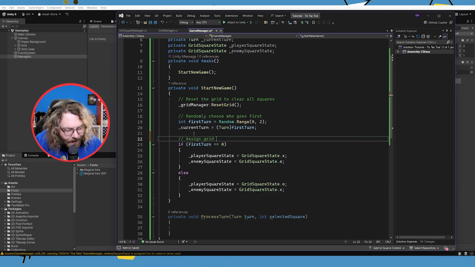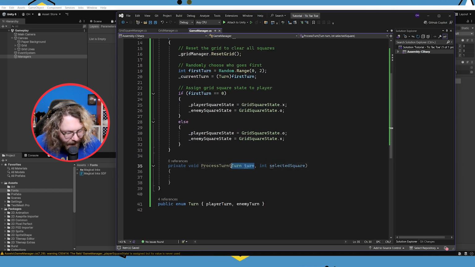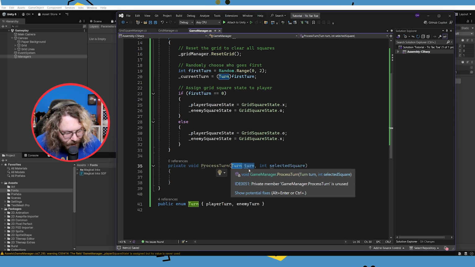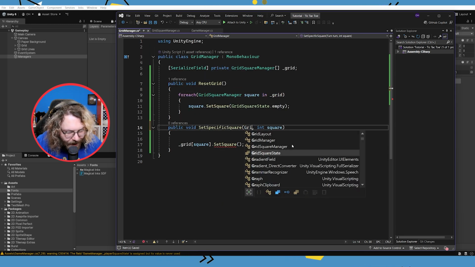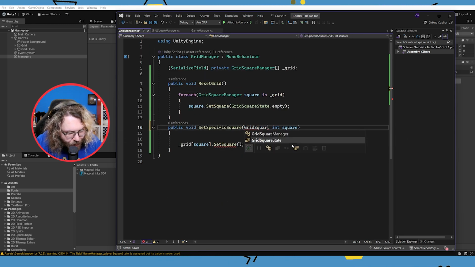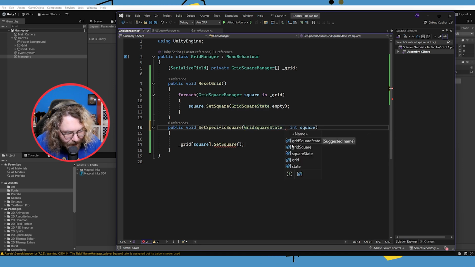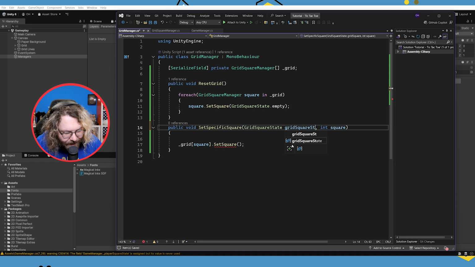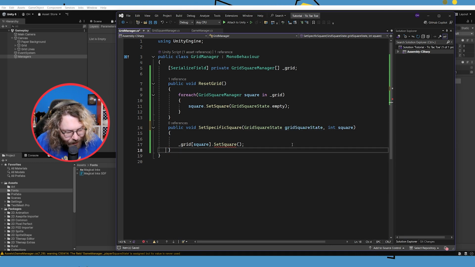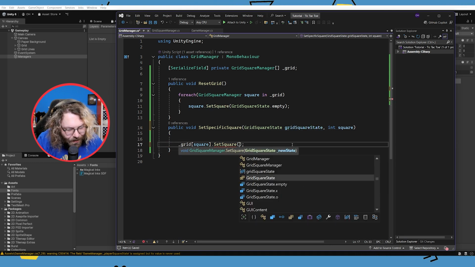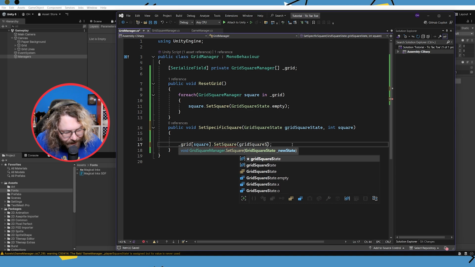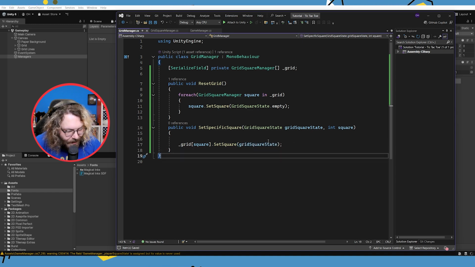Assign grid square state to player. Perfect. So now in here, actually, we don't need to know whose turn it is. We just need to know what grid square state has been selected. So we can call that grid square state. And then when we set our square, we need to know what grid square state to set. So that'll set it to either a naught or an X.